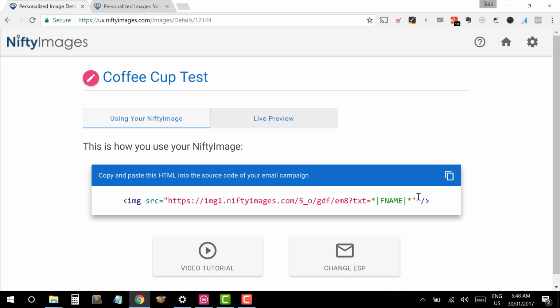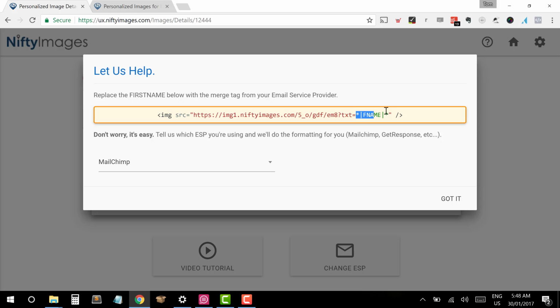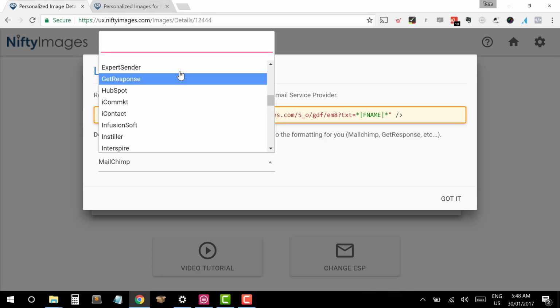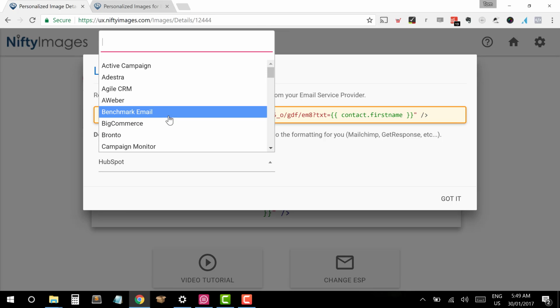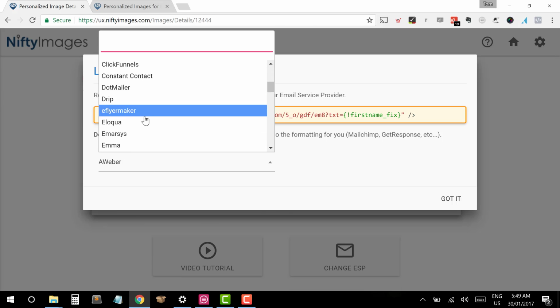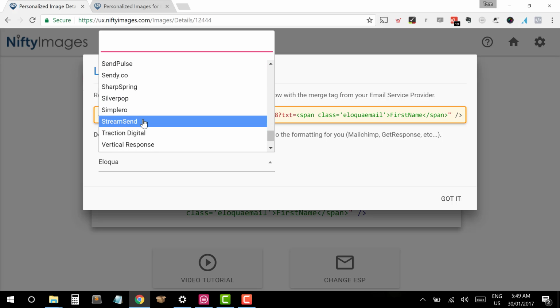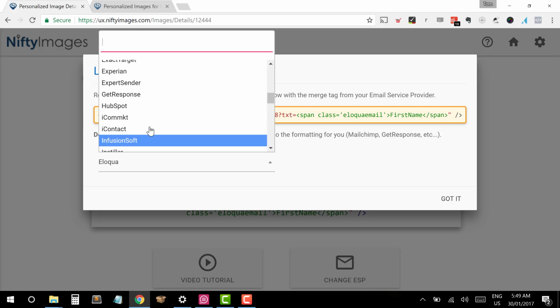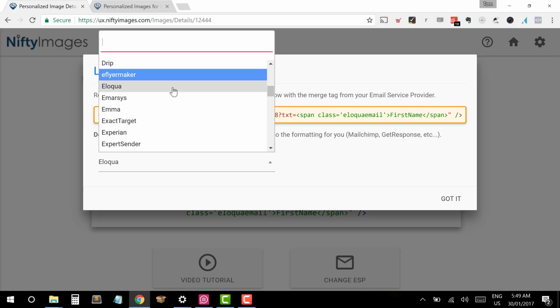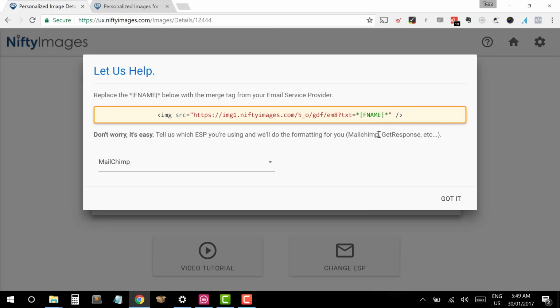So if I go down here where it says change ESP, say I want to check that this code at the end is the field merge tag that my specific email service provider uses, you can see that they've got an awesome list of all the different providers as well. So there's Aweber, Eloqua, all the top providers included as part of this list. But we're going to be using MailChimp as our example today. So I'm going to just start with using MailChimp over here. You can see that that's then pulled in the field merge tag that MailChimp uses when it's doing its sends. So now I hit on got it. And now essentially we are ready to go.